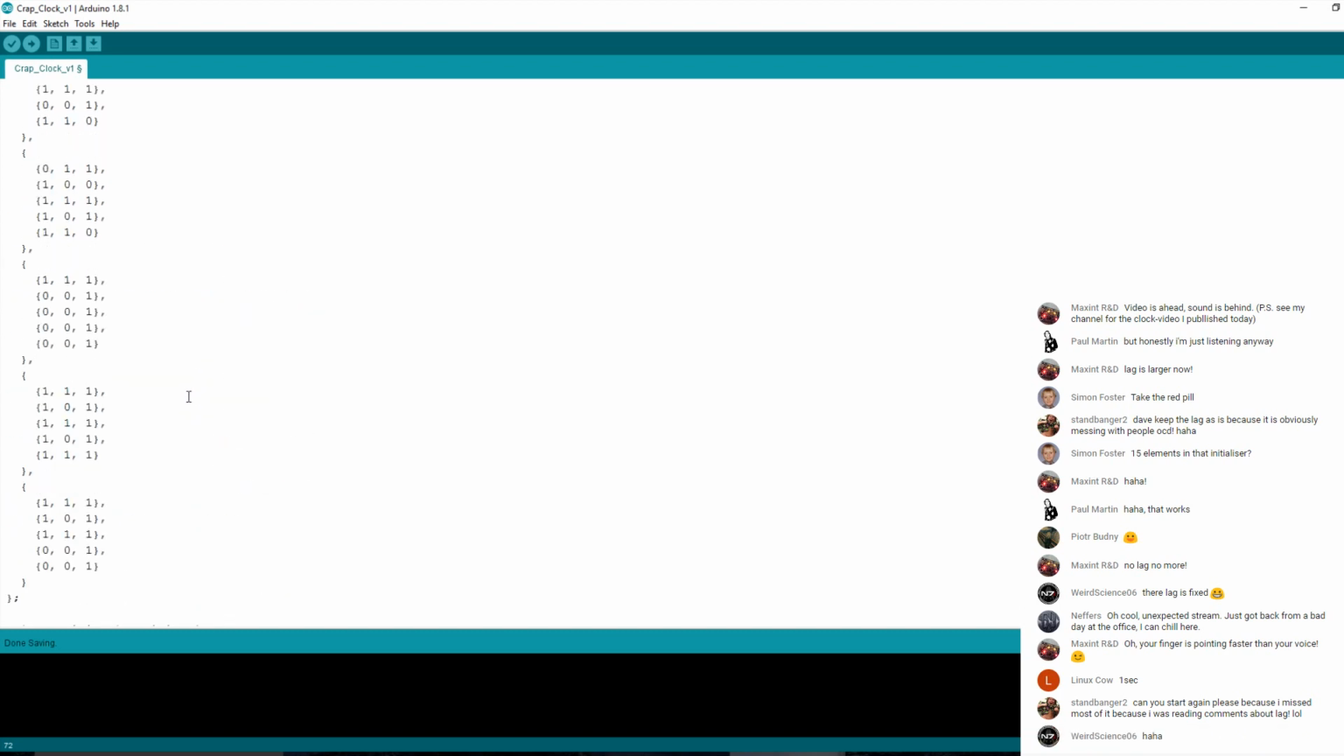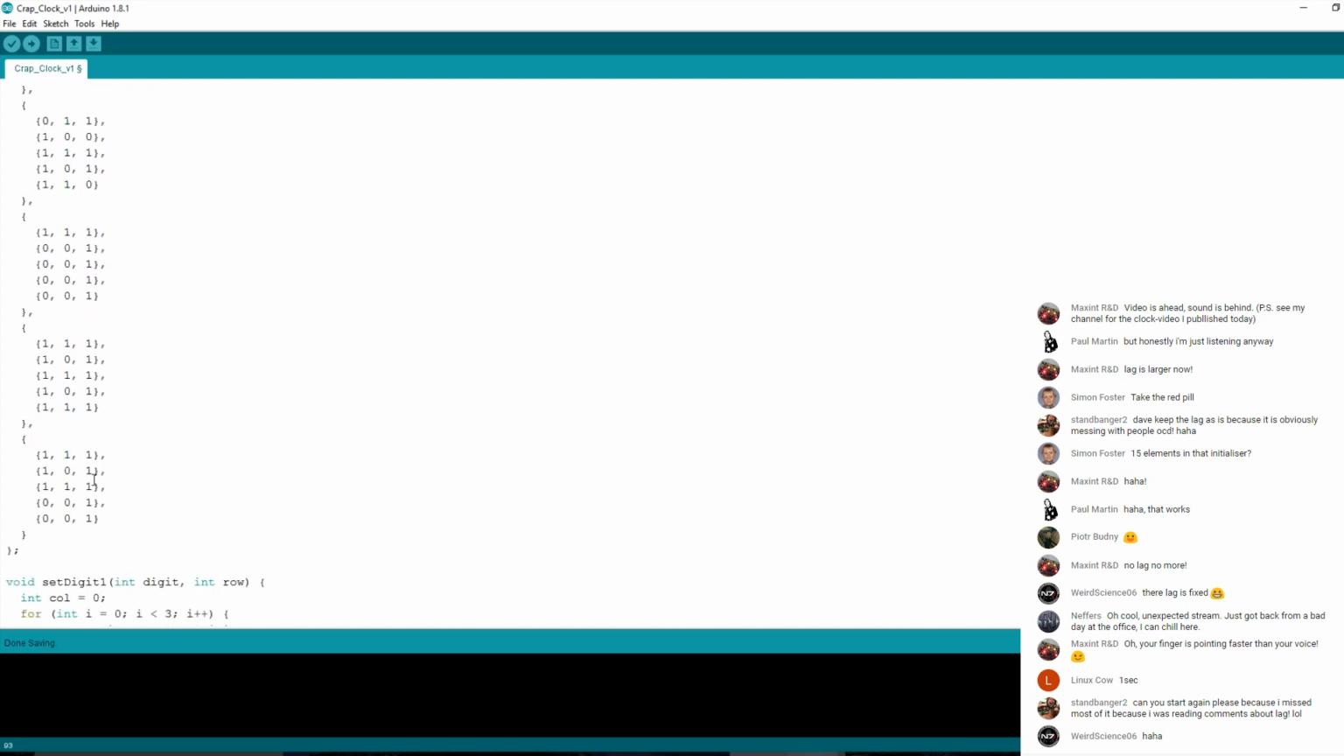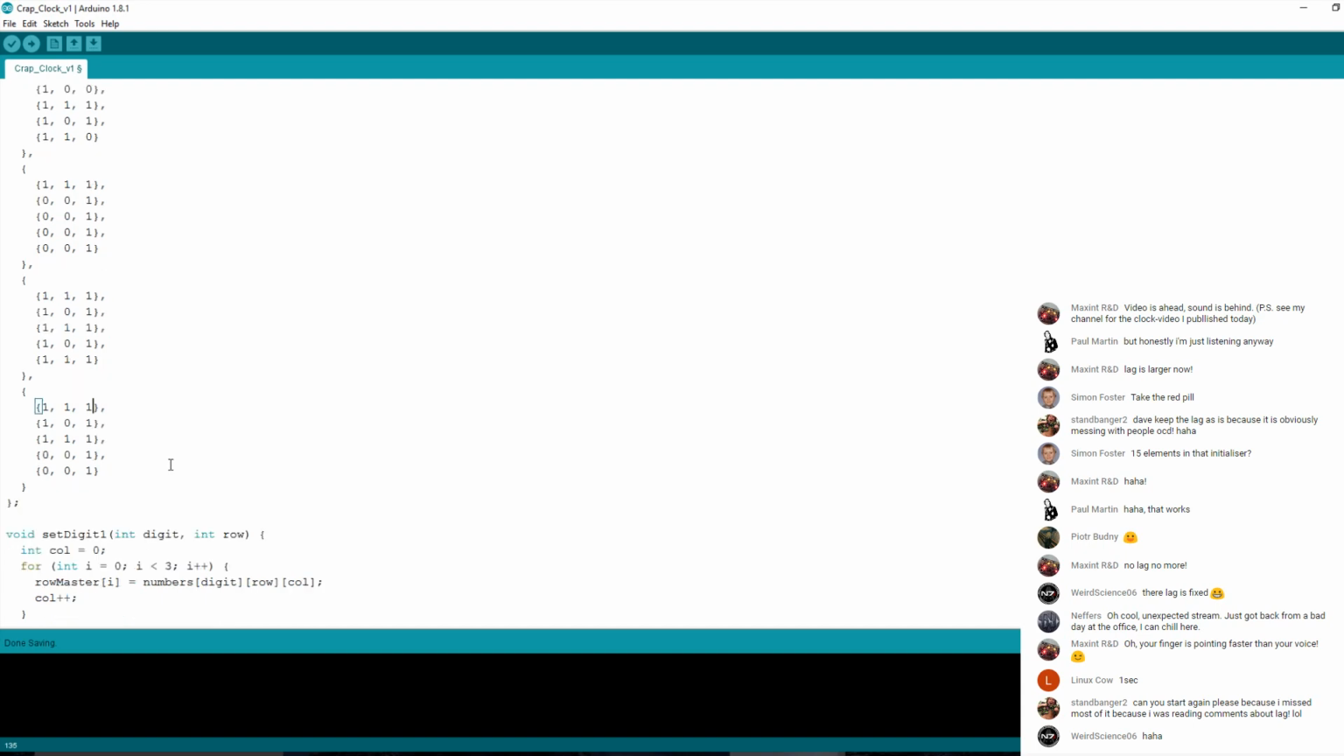So these are our numbers. They start at 0, 1, and then we've got 2, if you can see that. It goes down here, here, here. So each 1 represents a digit that should be turned on. And then we've got 3, 4, 5, 6, 7, 8, and 9. And we don't have 10 because that's 1 and 0.